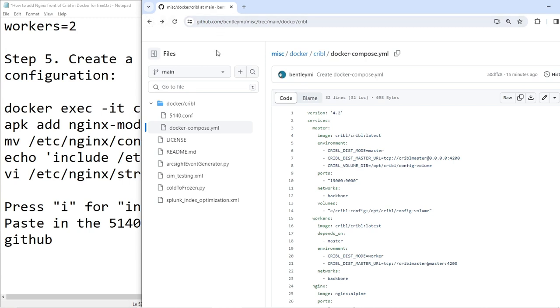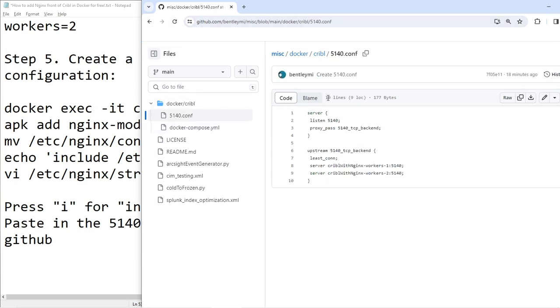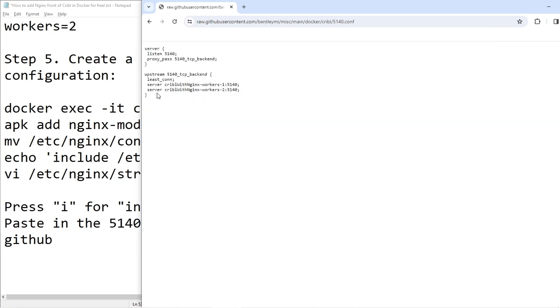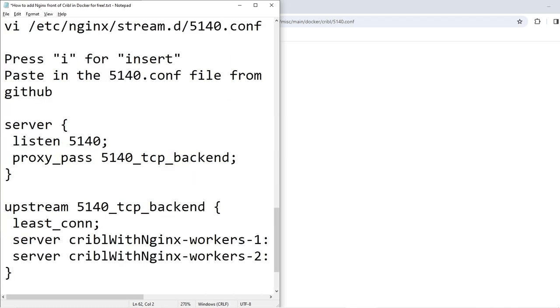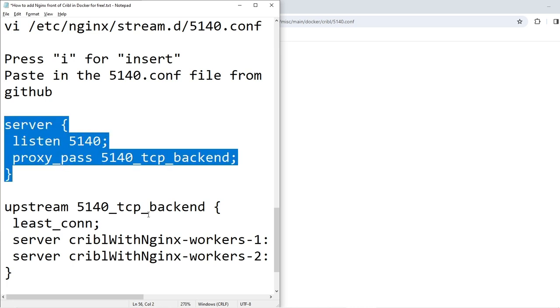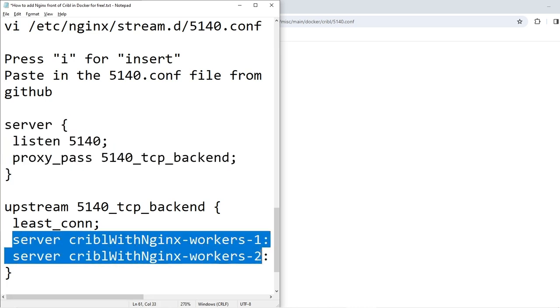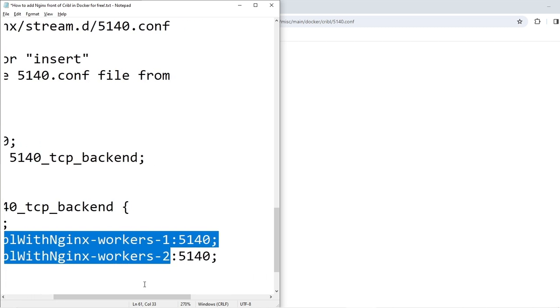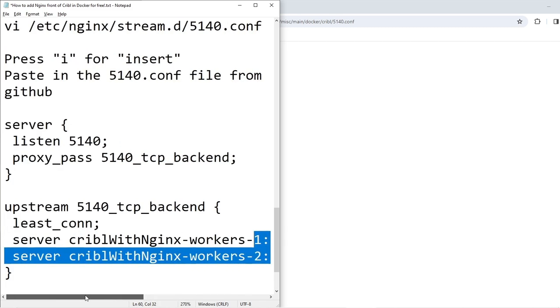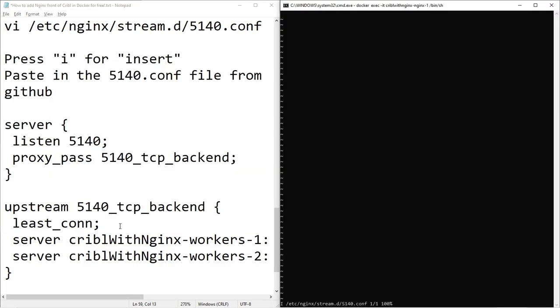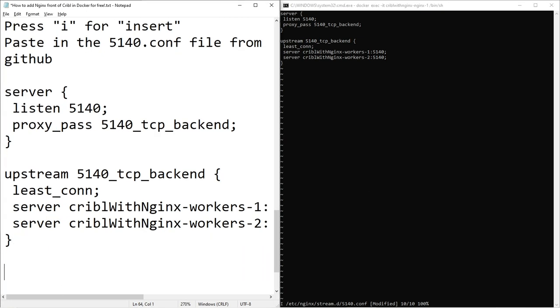We want to go over to the 5140 configuration file and look at the raw contents again. It makes it easier for us to copy and paste. Okay, and again, we should be in VI, and we're going to paste in what you see here. Some things to note. There's a server listen to tell it to listen on 514, a proxy pass to pass it to the back end. And then the back end is using the least connections to distribute it to our Cribl workers, 1 and 2, on the same port, 5140. And it's fairly basic load balancing configuration there using Stream and Nginx.